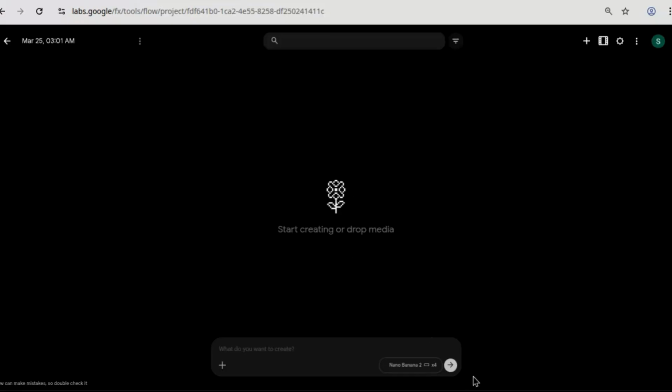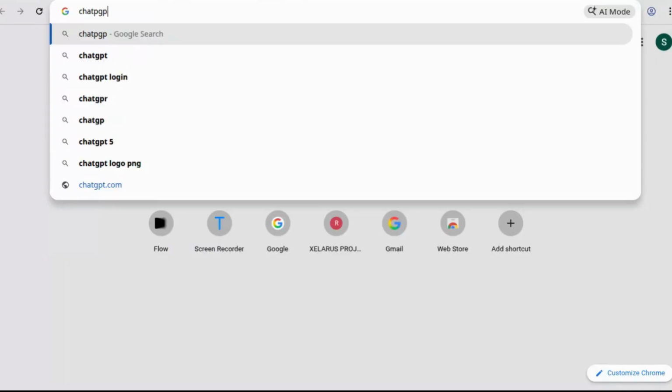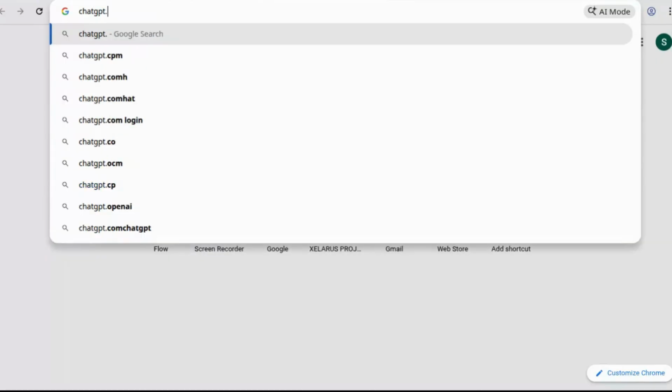This is the canvas of Google Flow, where your image will be created. You can generate images very easily by just typing the text prompt. Before we begin, let's go to ChatGPT to create a basic prompt so the result will be more accurate. Open chatgpt.com. After that, you will see the ChatGPT dashboard.